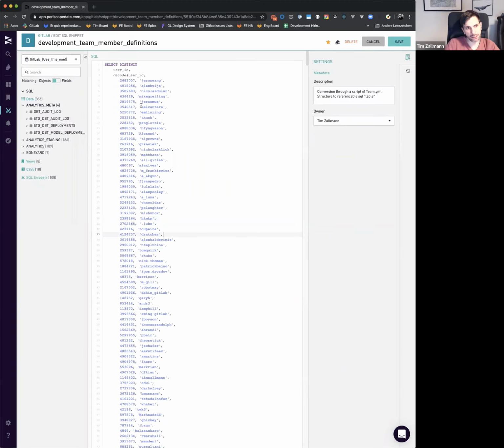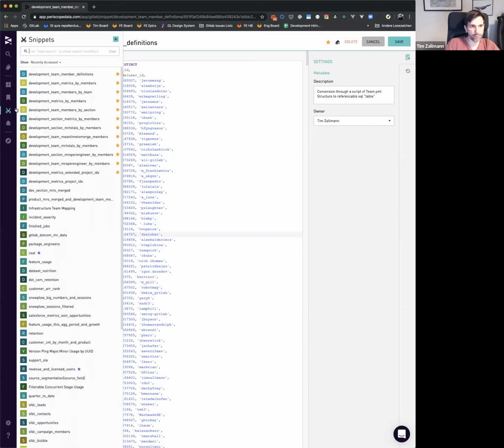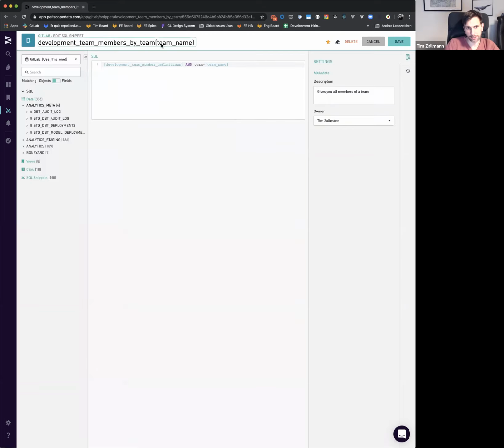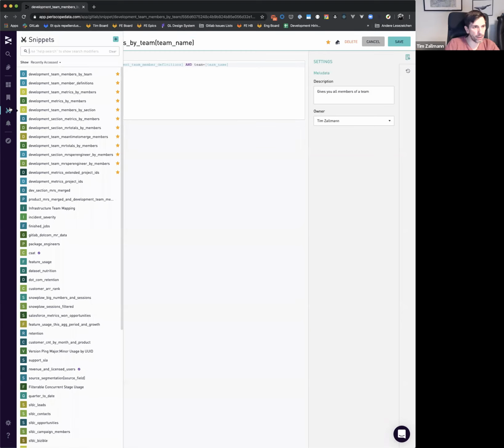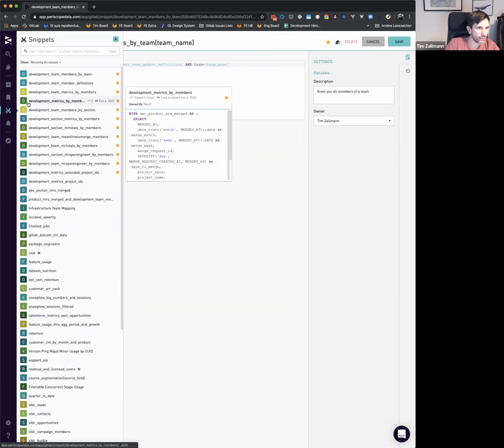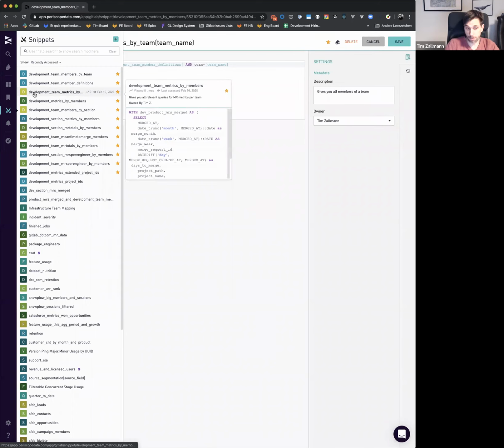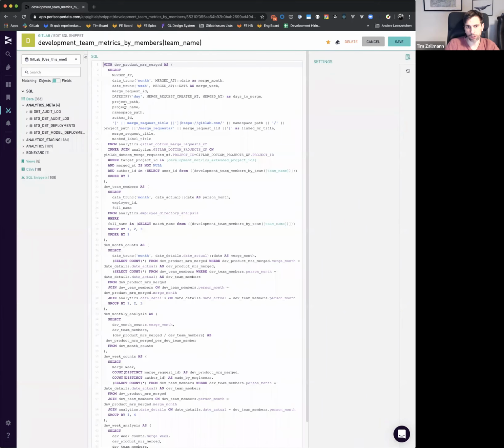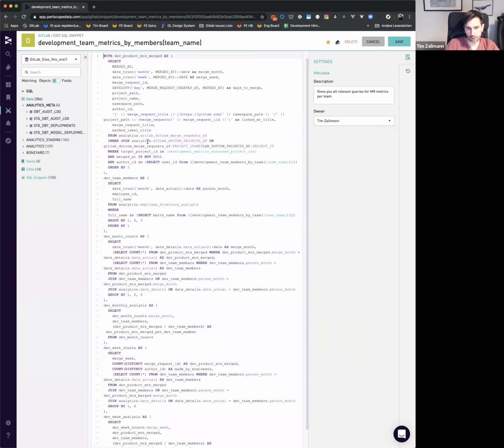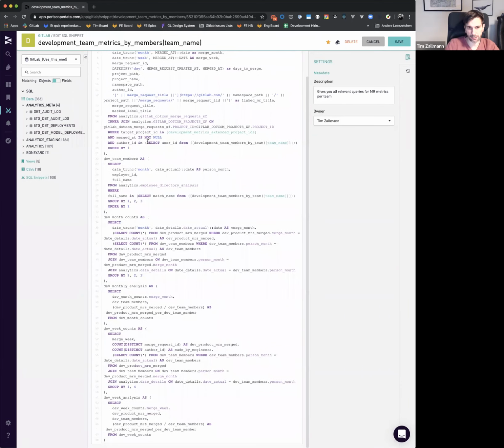And this is basically the definition for all the queries that come afterwards. For example, you have a SQL snippet that you can reuse, called give me all the development team members by team, and then you just add the team name, and this gives you all team members. And the same goes for the big queries, all the development team metrics by members, which defines how they are counted, how they are summarized, and how the different engineers are counted per team.